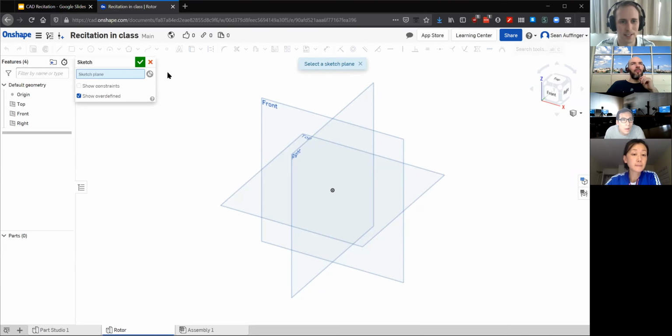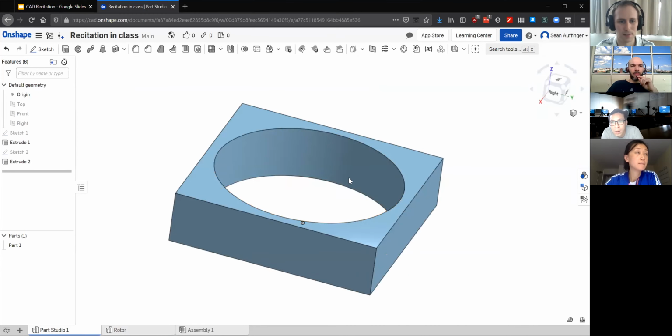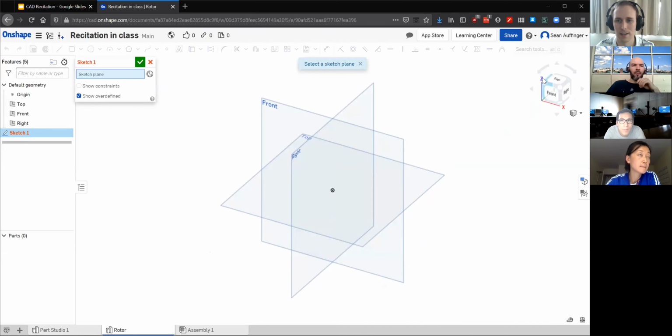So start with a sketch, and right now I'm thinking about how I want this part to be oriented, because I already have another part that I want to mate with. The axis of this circle is along the z-axis, so I want to make sure that the axis of the rotor is also along the z-axis. It's not critical, because in the assembly you can rotate them, but it makes it easier, and it helps to think about how those parts are oriented when you make them.